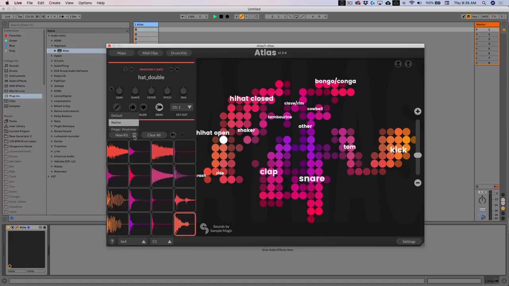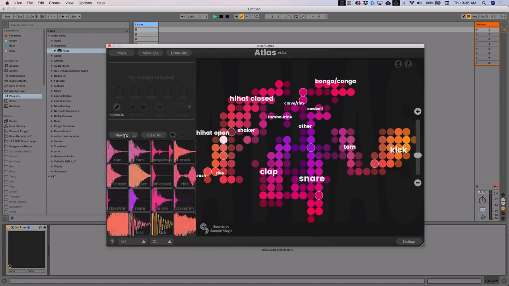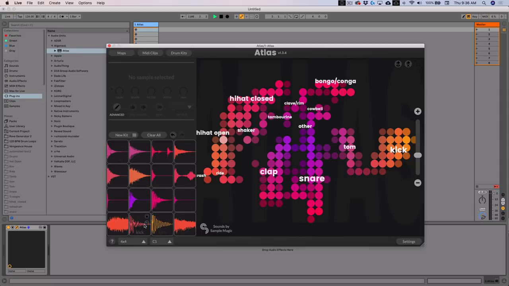The next one down is finger drummer. This is a popular layout that we've taken from the internet where a lot of users tend to create a sort of mirrored kit. So you can see we've got kick, kick, snare, snare, hat, and hat. So if you're finger drumming, this might feel more natural to you.